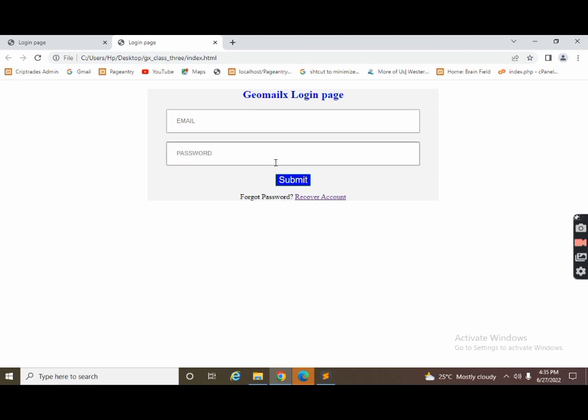So that's the end of this tutorial for the sign up page. The next login page we are going to be creating is a Facebook login page. We're going to create something similar to the Facebook login page. That one will be more complex compared to this one.